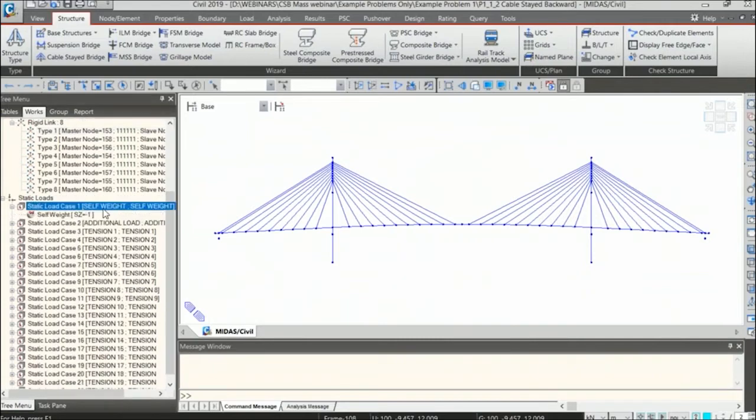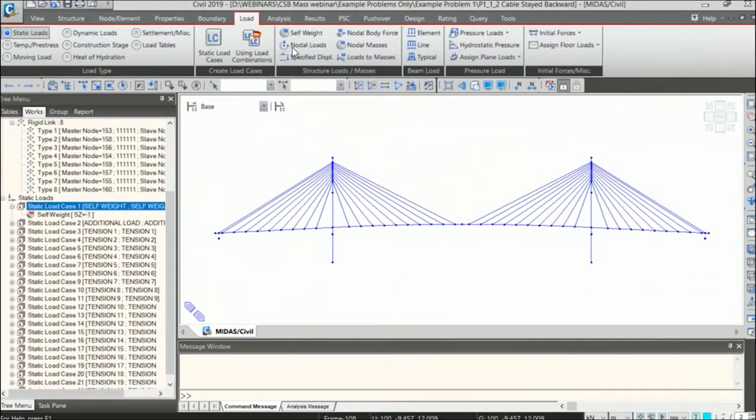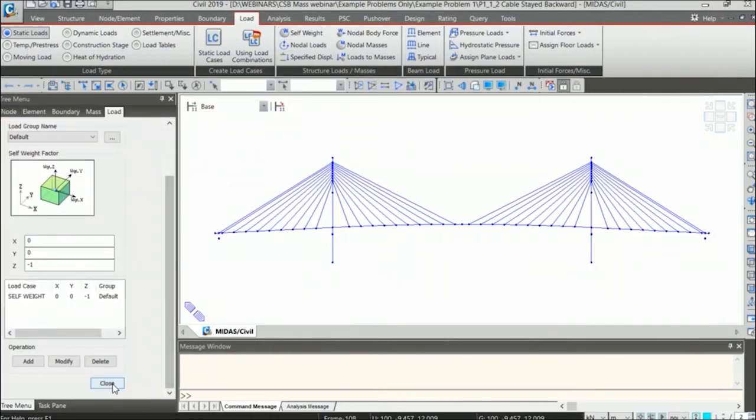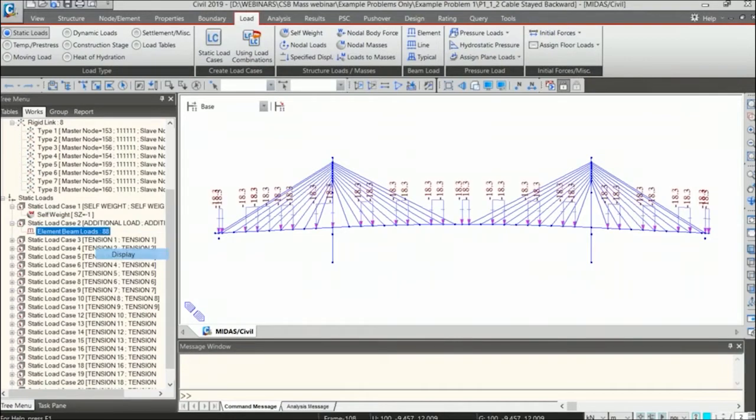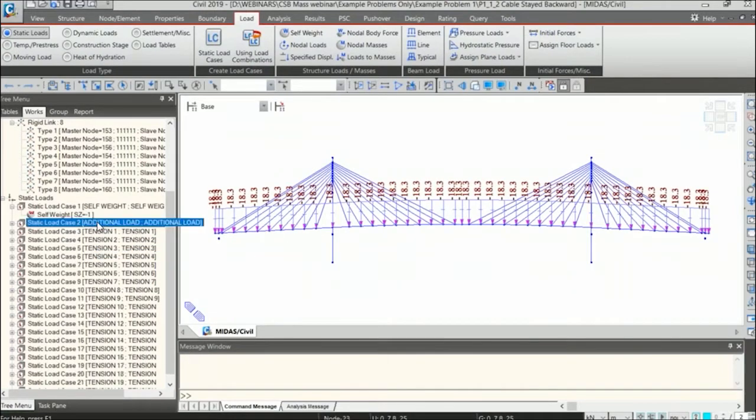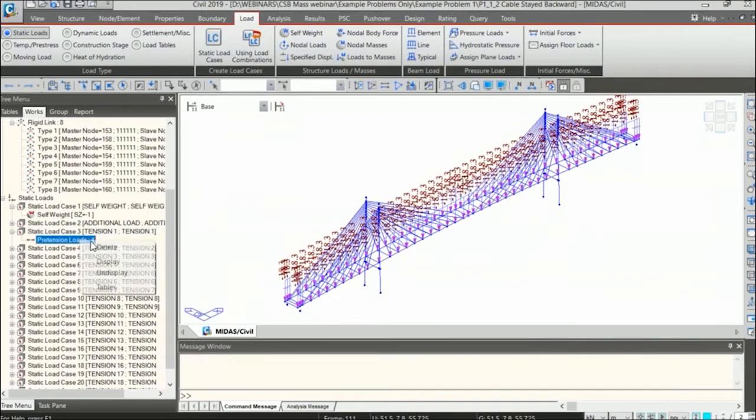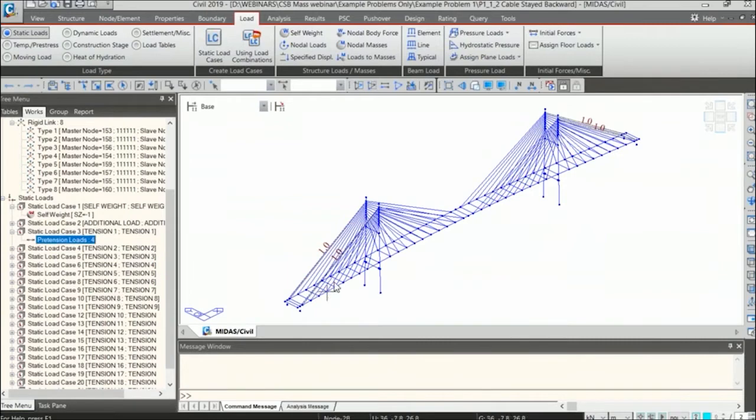And then we have self-weight command which can be utilized from here, and then we have additional load. So I have taken 18.3 kilonewton per meter. Then there would be a sequence of pretensioning. So these two cables would form one set of pretension. I'll name it as tension 1, and for now as I don't know the cable pretensions, I'll assume them as 1 kilonewton and go ahead. Similarly, in pairs I'll apply 1 kilonewton.